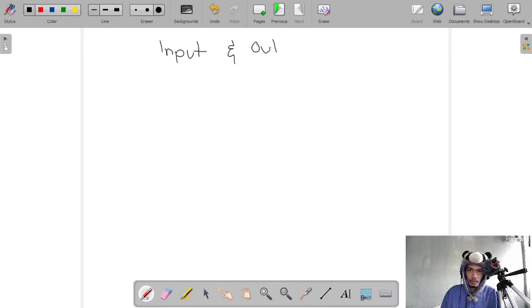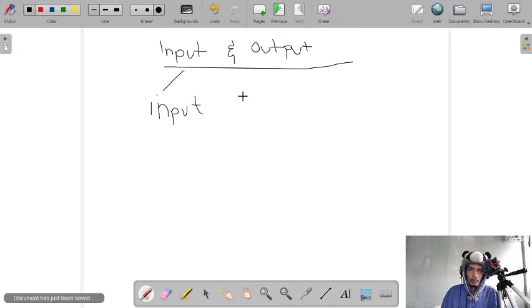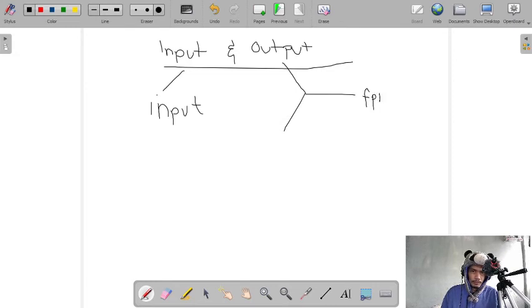Okay, input and output. Here in Matlab, we have two. For input, we have the input command. The syntax in the module is very straightforward, but I'll demo it for you today. And then for output, we have two types: fprintf and disp.